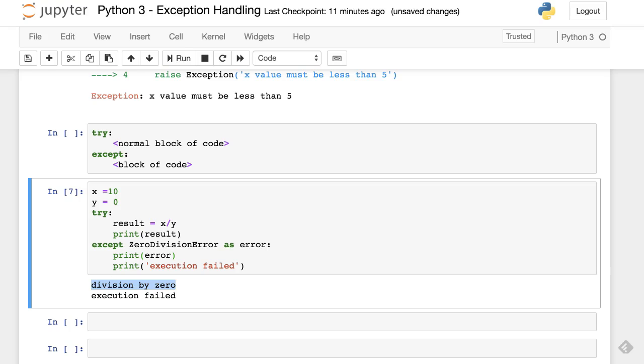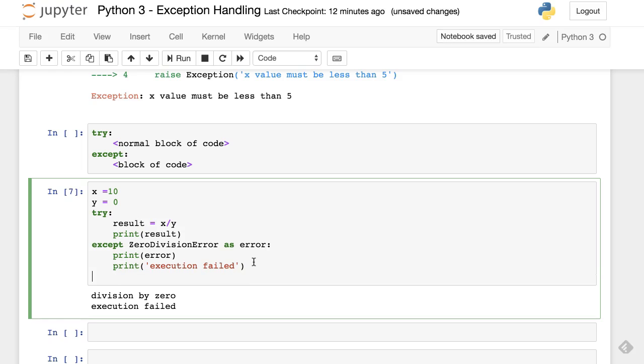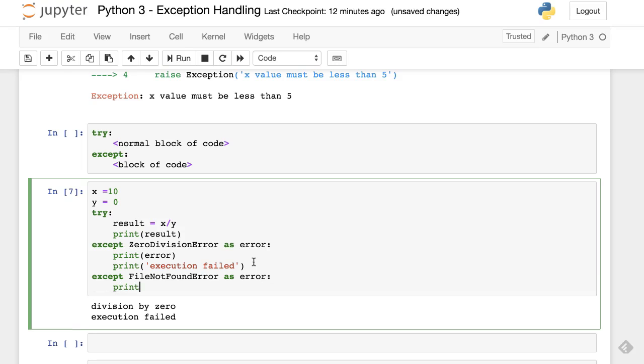So this is a very simple example. In real time, we write multiple lines of code under the try block, and there is always a possibility of getting more than one exception type. How can we handle that? Even that can be handled by providing another except block: except FileNotFoundError as error, now print error. So you can add another except block. The appropriate except block of code will be executed based on the type of exception.